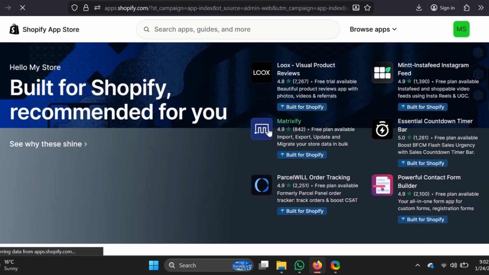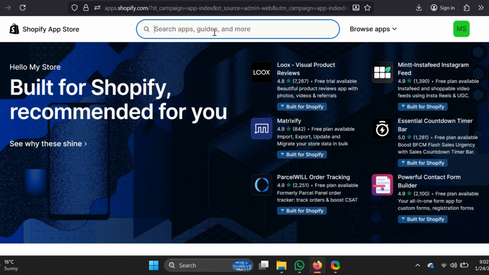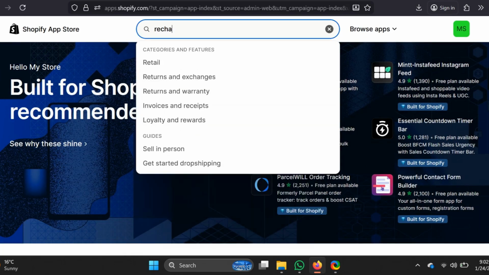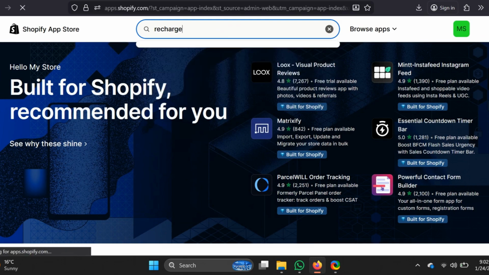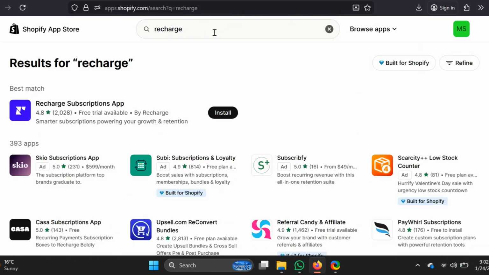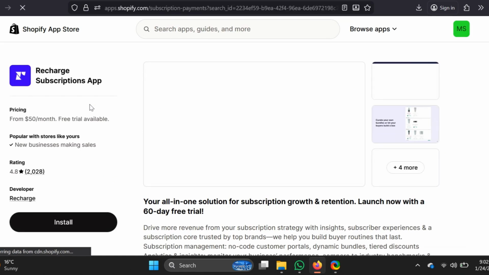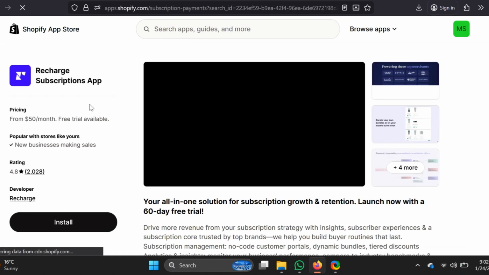Inside the App Store, use the search bar and type in Recharge. From the search results, look for Recharge Subscriptions and click on it. This is the official app used to manage subscriptions on Shopify. Once you're on the app page, you'll see the pricing details.